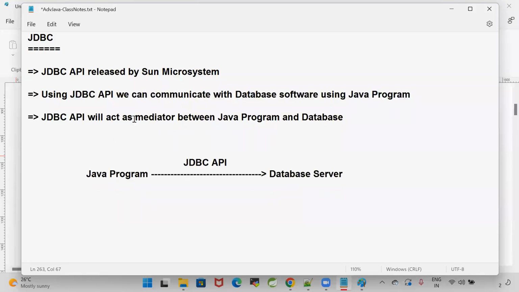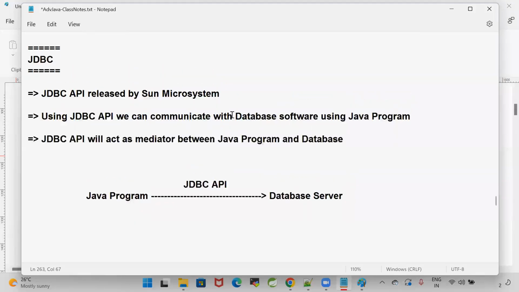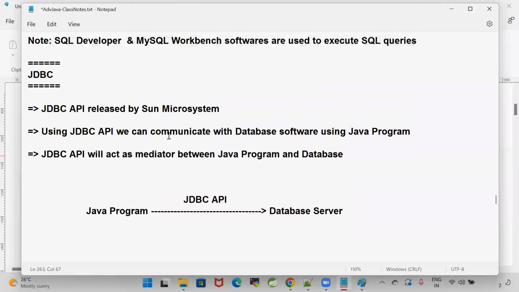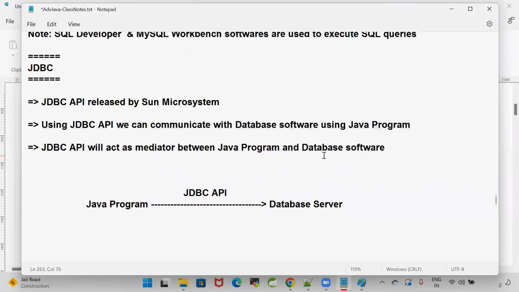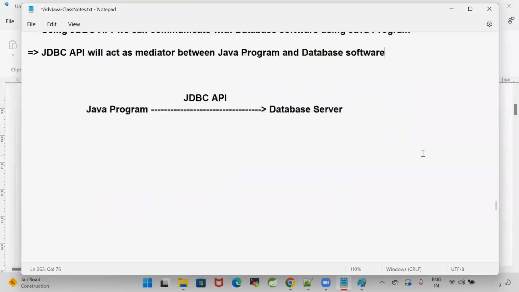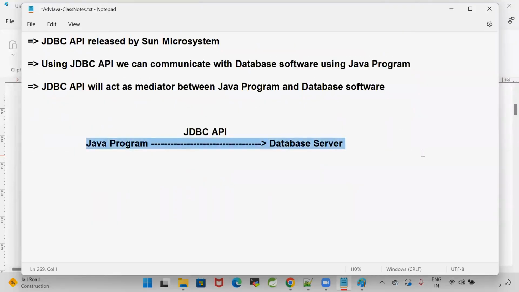JDBC API released by Sun Microsystem. Using JDBC API, we can communicate with the database software using Java program. JDBC API will act as mediator between Java program and database software. Java program and database server, we will use JDBC API as a mediator.